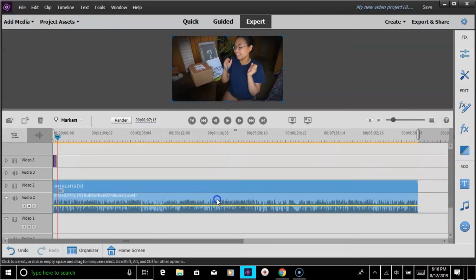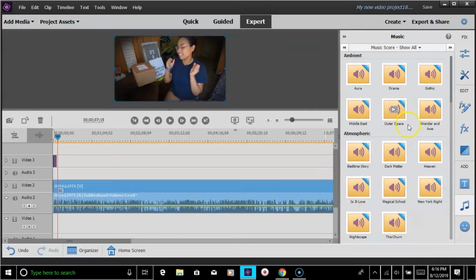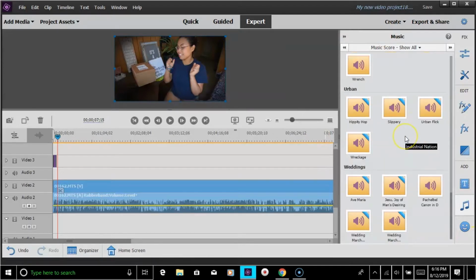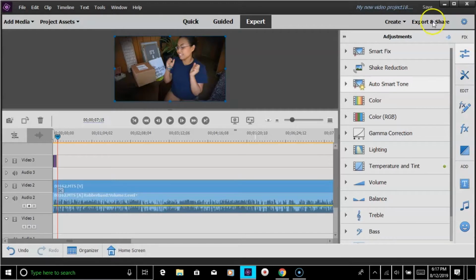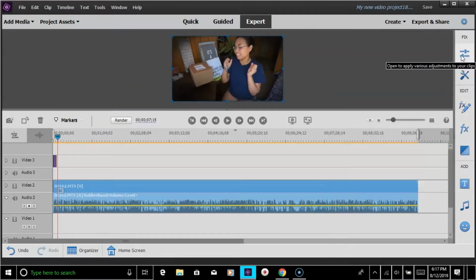Okay, what else? Meron din siyang mga music, guys. Meron mga sound effects and stuff like that. Then, I like this effect, guys, kasi ito yung mga butterfly, birds, tapos yung hearts, yung smiley face, angry face, they all move. So, like that fire. So, yun lang siya, guys. Like I said, this is the basic one.